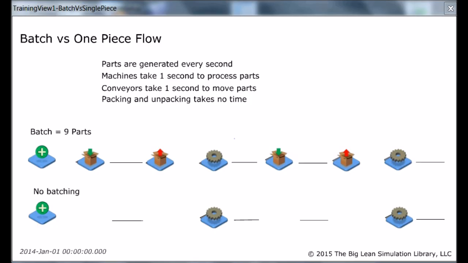In this model, I'm going to study batch versus one-piece flow. We're going to do 3 different scenarios. In this first one, we're going to compare the batch in the top sequence with no batching on the bottom. Parts are going to be generated in both of these lines once every second. We're going to make 9 parts total, and the batch size is going to be 9 parts.